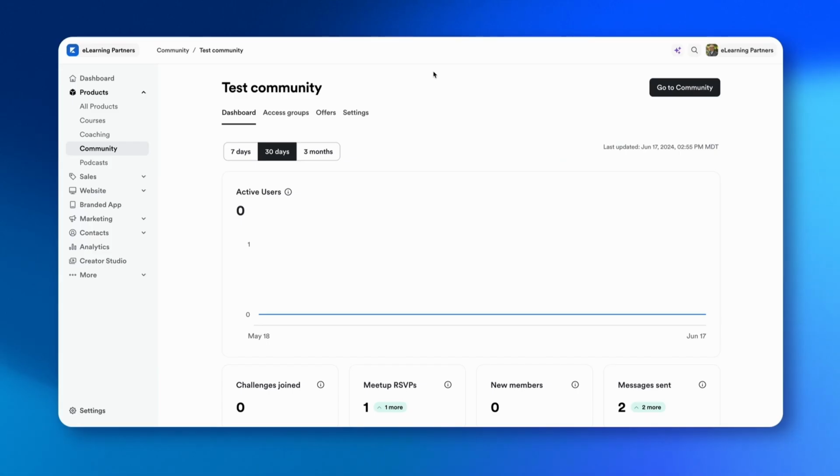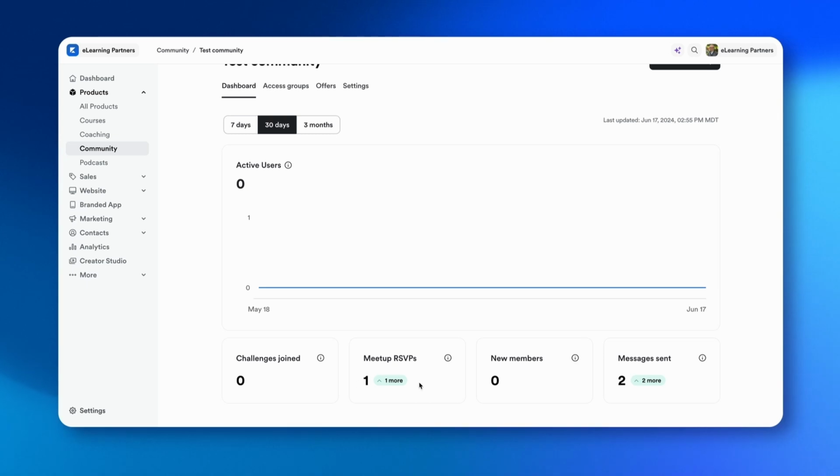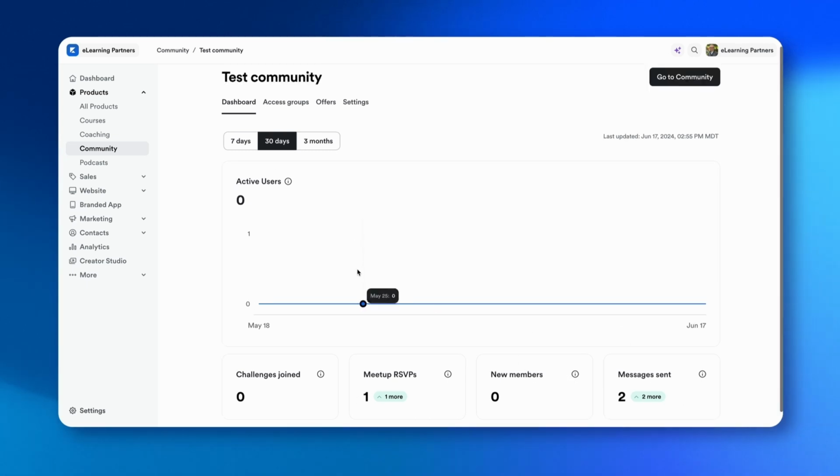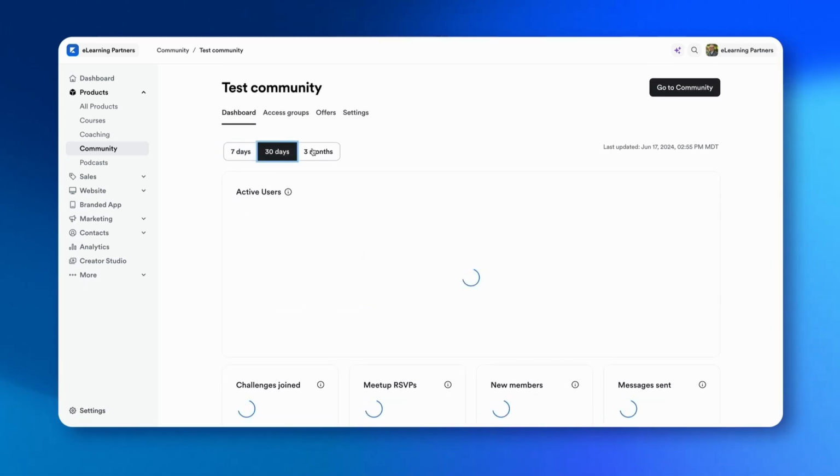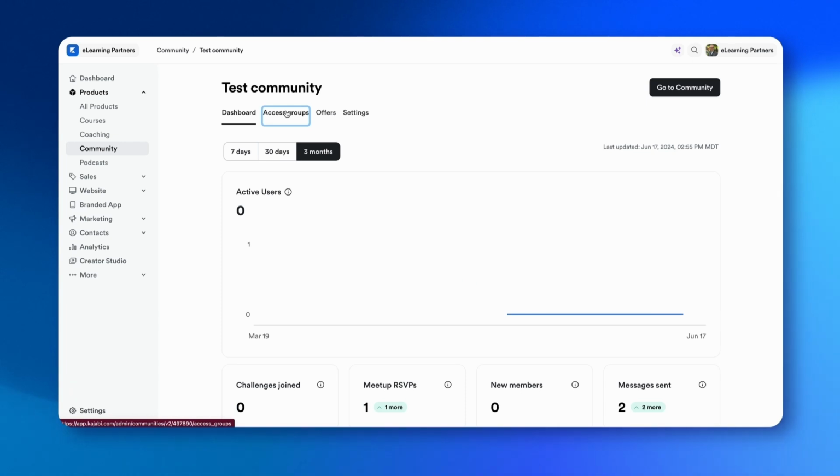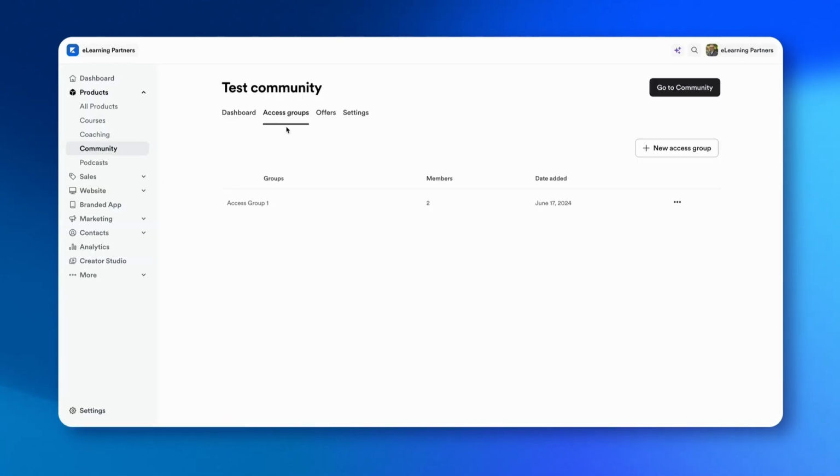Okay, now that we've created the community, now when we click on Community, it says a bunch of stuff, some analytics. Okay, shows us, okay, how many RSVPs, new members, messages sent, 7 days, 30 days, 3 months. We can also see our access groups. Okay, so I can add a new access group.